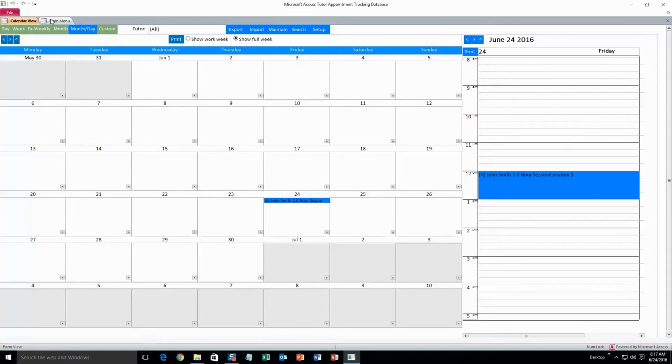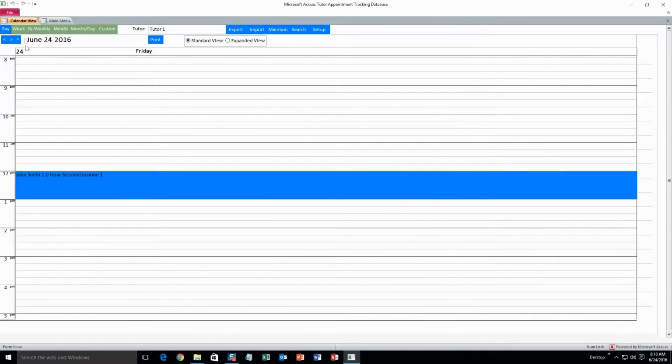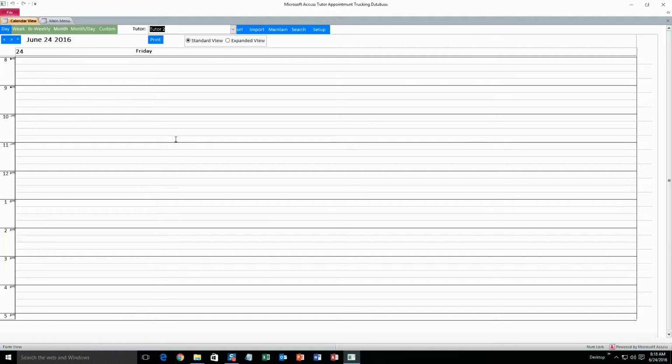So yeah, there you go. You can also select a tutor. If you only want to see appointments for tutor 1, this is how you do that. Then go back to our daily view. And then if we do tutor 2, then that appointment should disappear because we haven't created any appointments for tutor 2 yet.